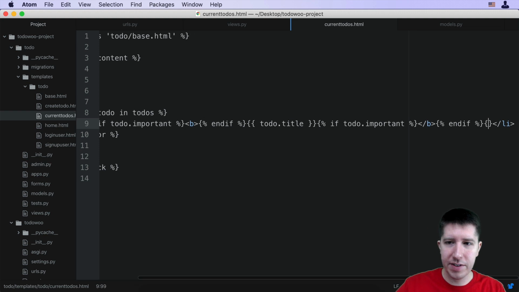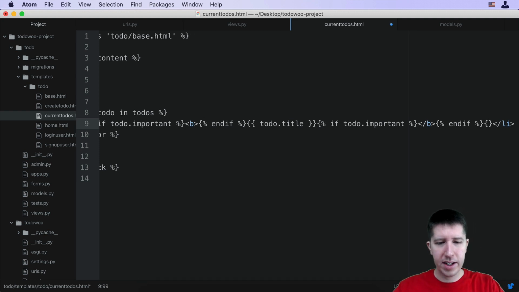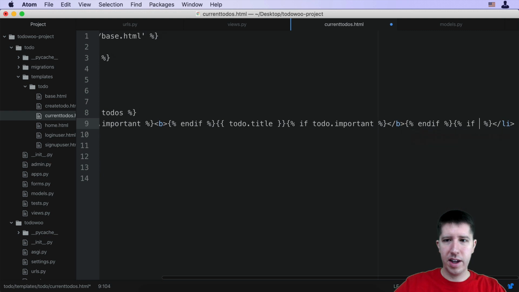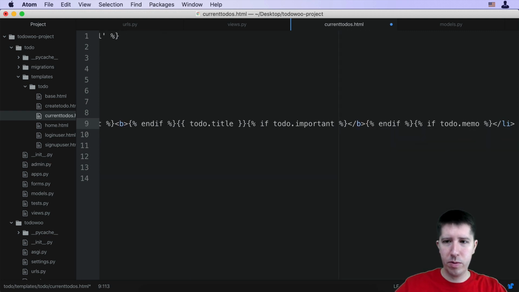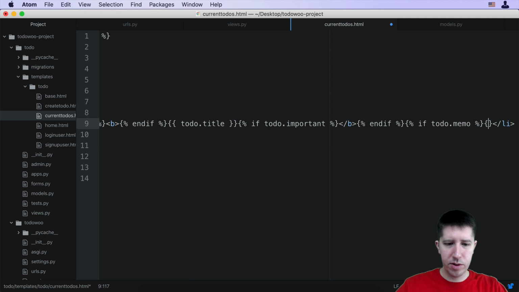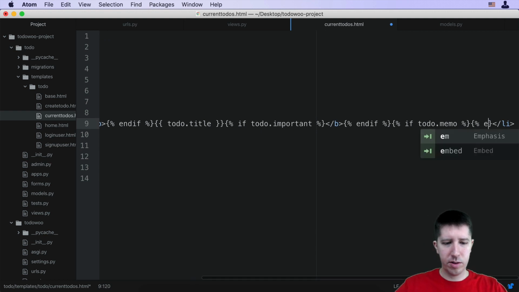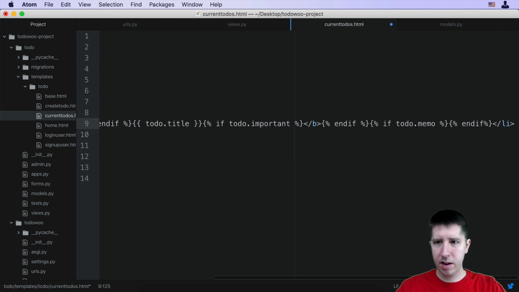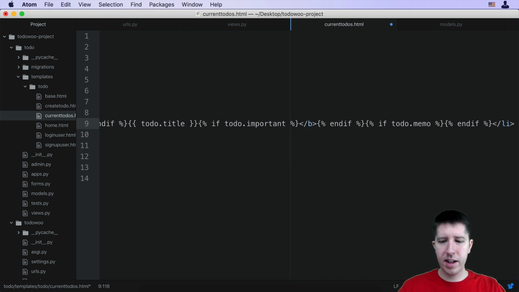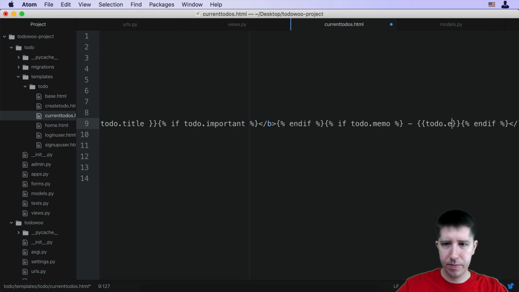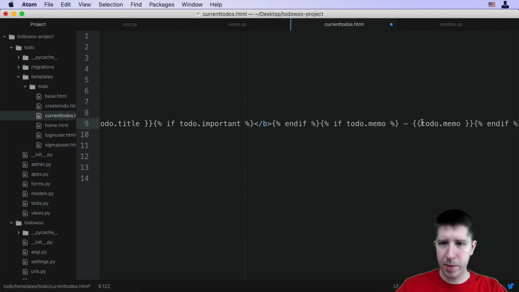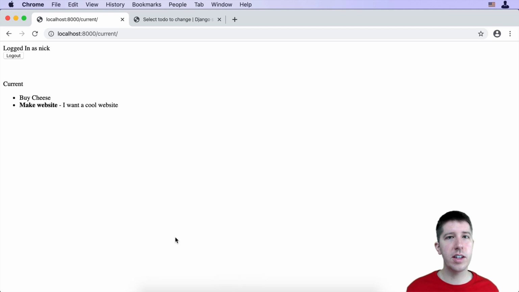So again, we're going to do another if statement here, so we're going to say curly brackets with the percentage signs. I'm going to say if to-do dot memo. Okay, we'll go ahead and do the ending here. So we'll say end if, get the percentage sign. Great. And then inside of here, we can say space, dash, and then list out the memo. So we'll say to-do dot memo. Okay, add some spaces there. We'll go ahead and save this. Now, if we go ahead and reload that, you can see it shows it.